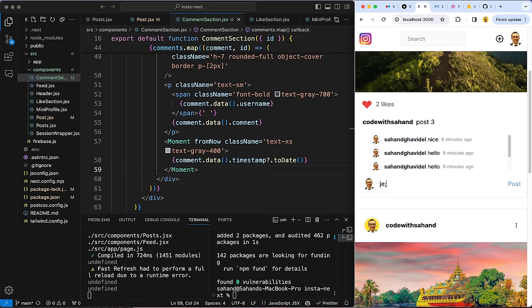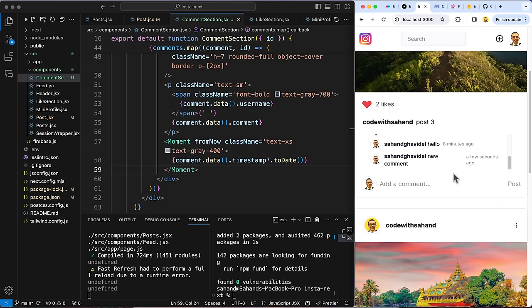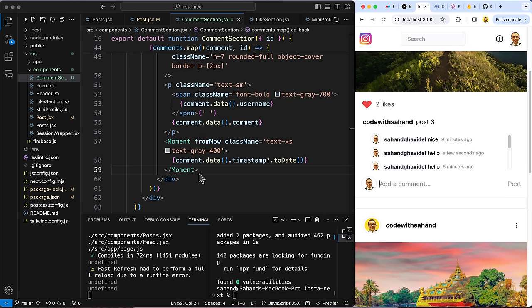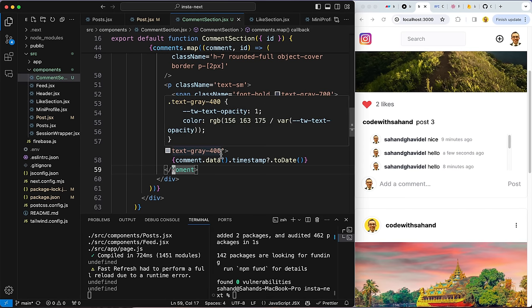So let's add a new one. Hello. New comment. It's being added at the end, actually. So we're going to fix that soon. We need to add an order by. So first, let's just make the layout correct. I want to make this one go to the right side. For the moment component, I think the styling is fine. Gray, everything is okay. We just want to bring it to the right side.